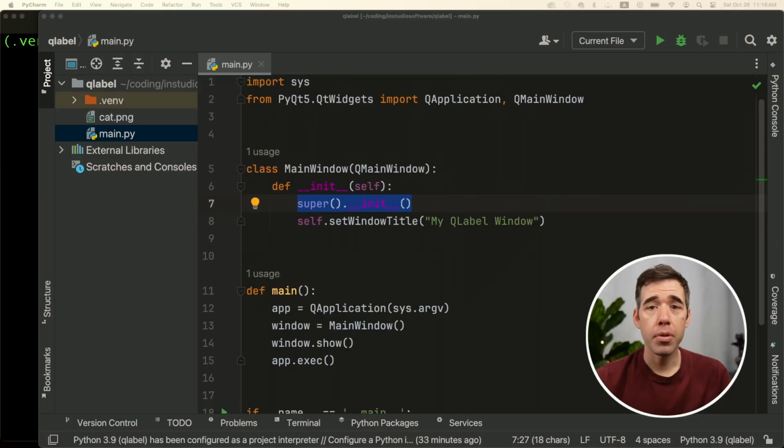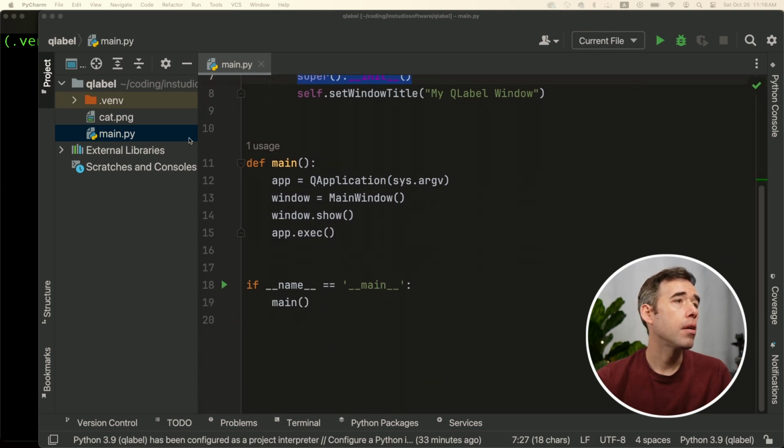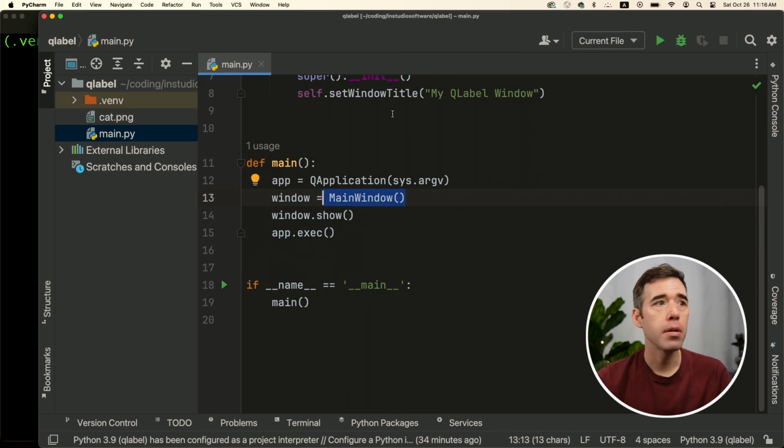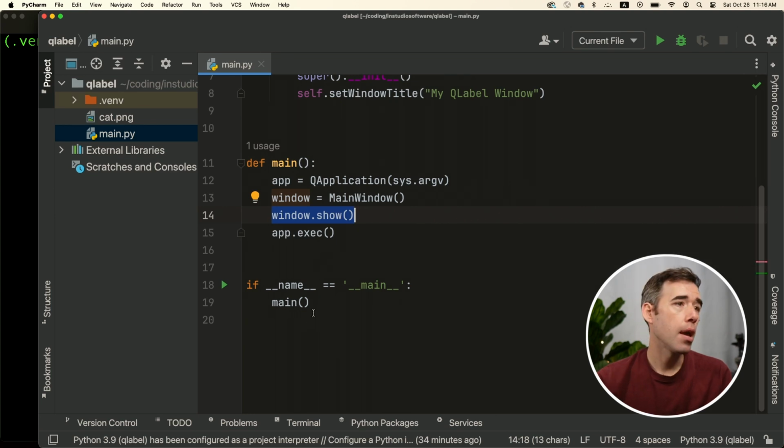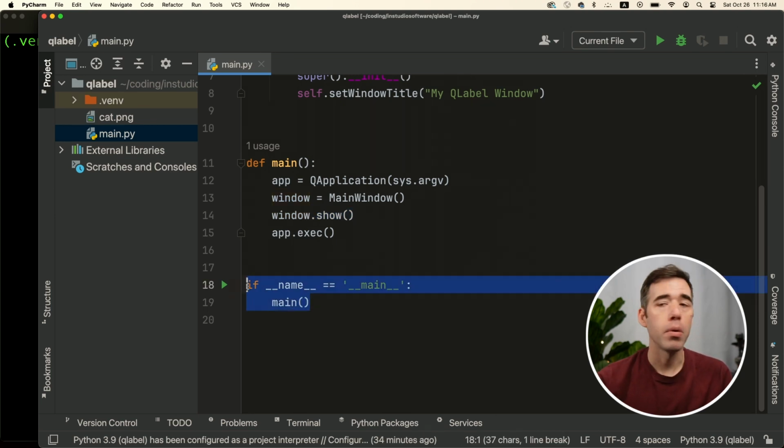We're starting off with some template code that I use for most of my projects, so let's quickly get into it. I've got some imports up here at the top, and then down here I have a main function. This main function just creates an application and a main window. This is my custom main window class that we're going to talk about in a moment. Then we're going to show the window and execute the application, and down here we run the main.